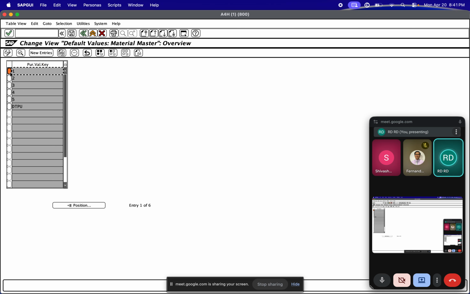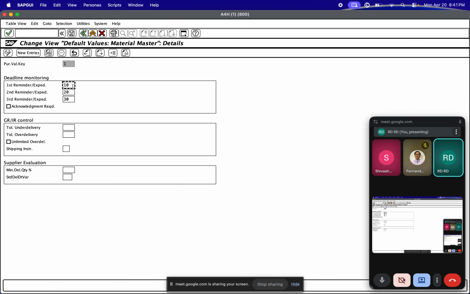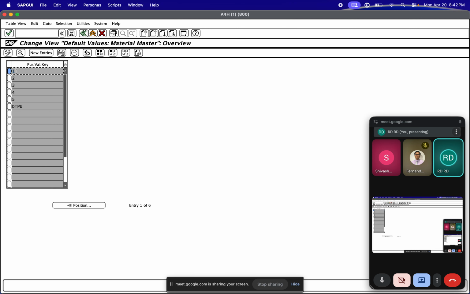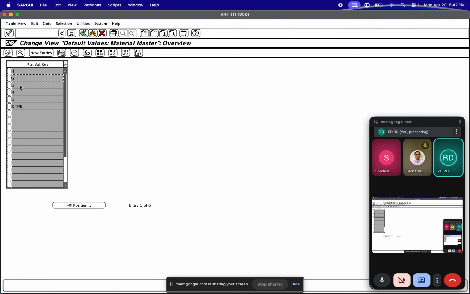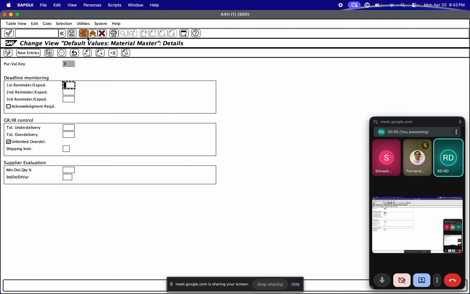So they have defined purchasing value key 1. Go to details. I can see that there is no tolerance defined here. Then I will go for the second. Here also they have not defined anything. Third, here also they have not defined anything. Fourth. Okay, here it is there. Now see, when they are using purchasing value key 4, there is a 5% under delivery tolerance and 5% over delivery tolerance.